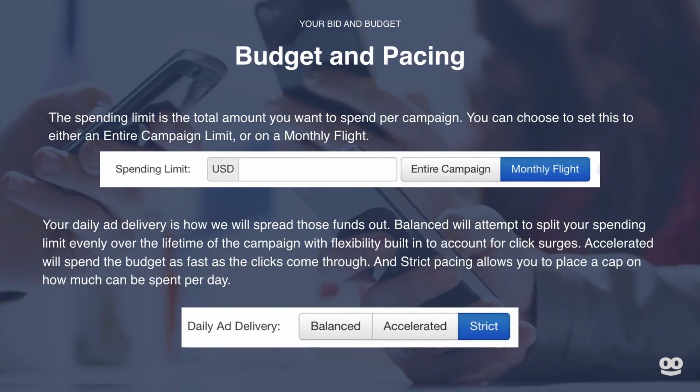Budget and pacing. The spending limit is the total amount you want to spend per campaign. You can choose to either set this to entire campaign or on monthly flight. Entire campaign is the amount you wish to spend for the lifetime of the campaign. However, this will default to 30 days if you do not set an end date. Monthly flight will be refreshed on the first of each month.